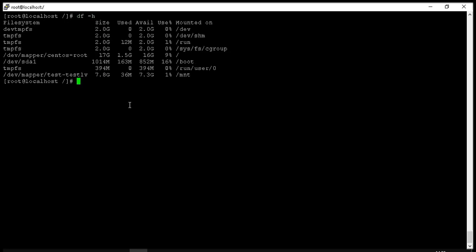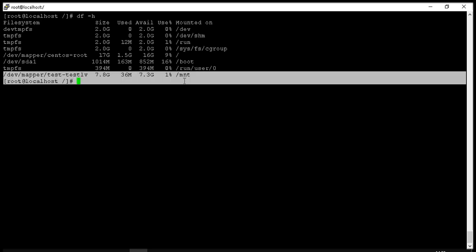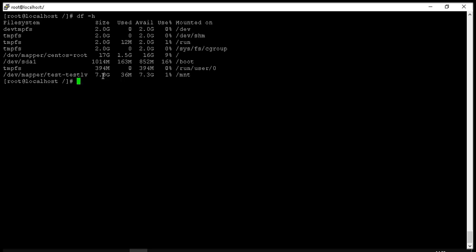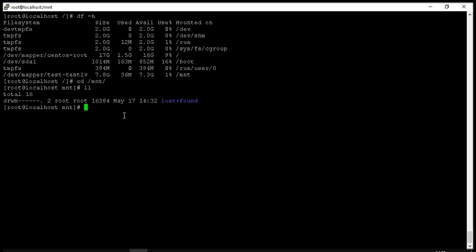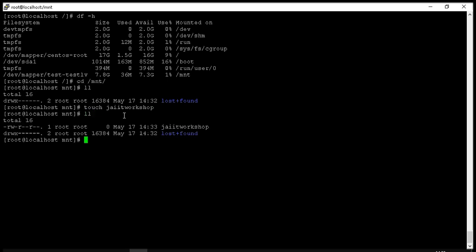df -h. So here you can see, my test lv logical volume is mounted to the /mnt folder. I go to this /mnt and the size is 7.8 GB. Just remember it because I will increase it and you will need this size at that time. In /mnt, ll. There is no file and folder. Let me create one with touch JAIIT workshop. See, there is a file now inside it.